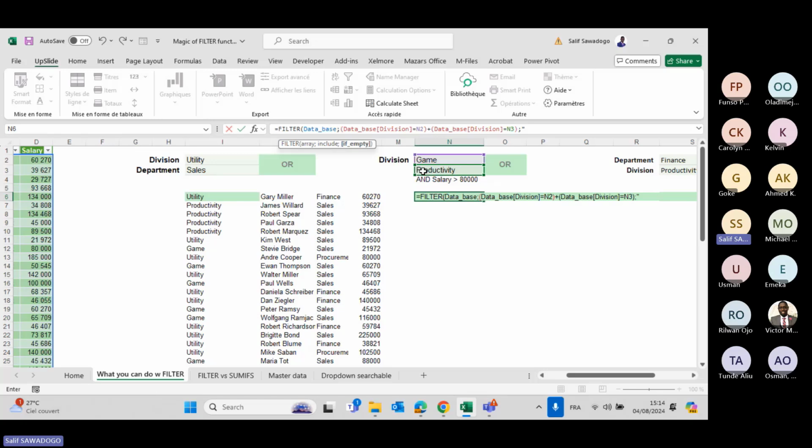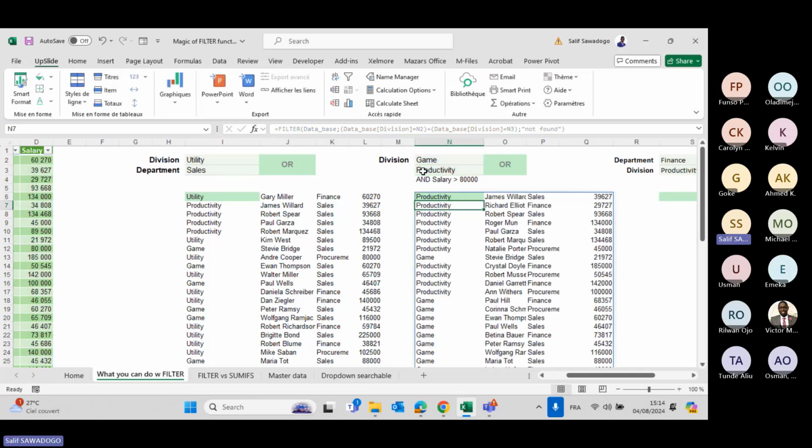Okay, I'm gonna leave it right now. I'll come back to modify the formula. So now I have people that are working in the game division and productivity division. But now I want to add the salary more than 80,000. So how can we do this?